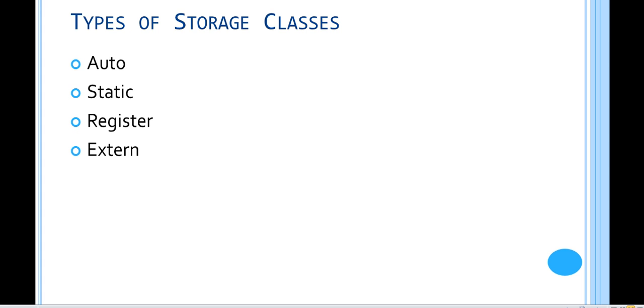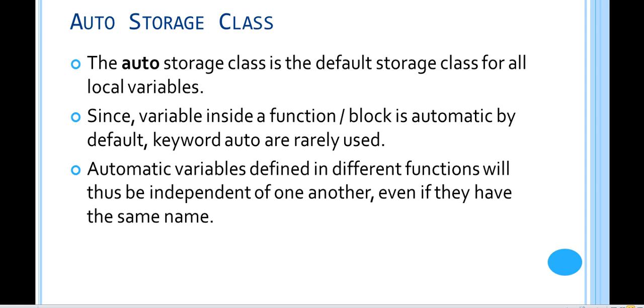In C, we have four types of storage classes. They are auto, static, register, and external. Let's have a look at each type of storage class in detail. First one, auto storage class.